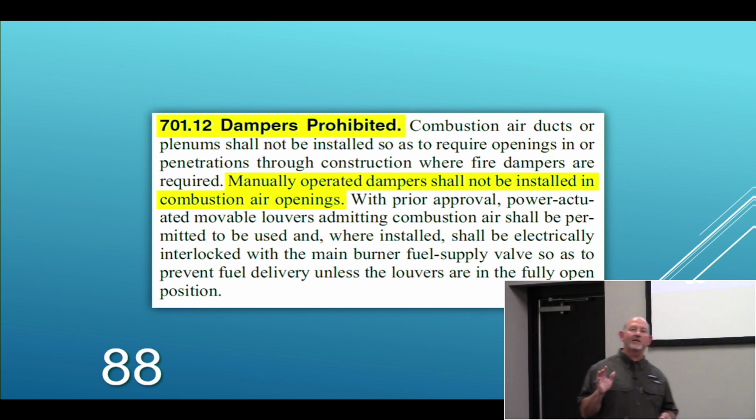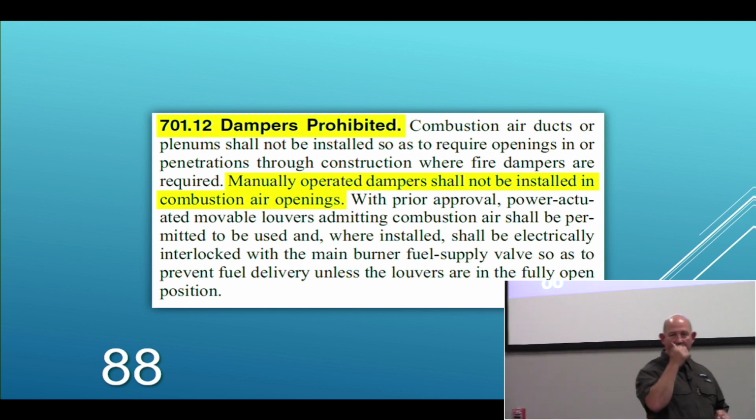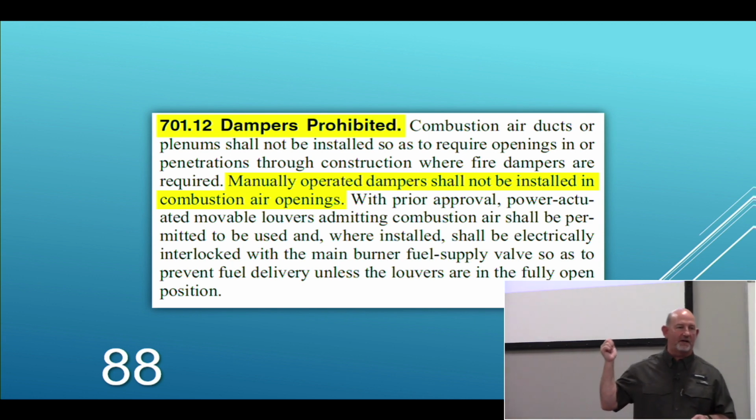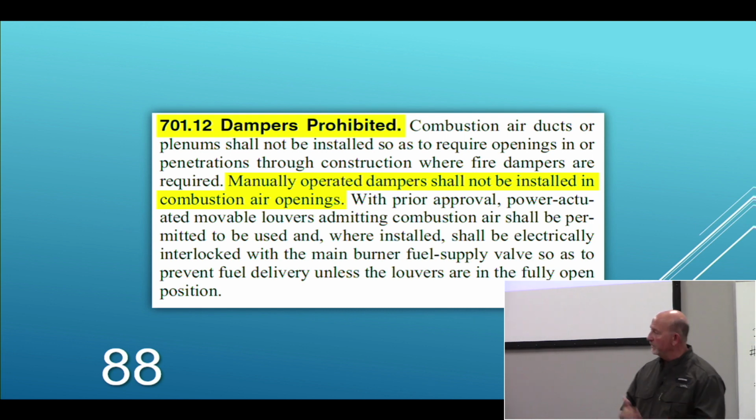I want to show you what I just did. This is important for you to see. Whenever I heard him say that, do you notice all I did was turn around and read it again? Is it ducts? Is it outdoor? Is it indoor? Do you agree? We don't need to remember that. Let's just read it. Manual operated dampers shall not be installed in combustion air openings. That means vertical, horizontal, indoor, outdoor, no manual dampers.